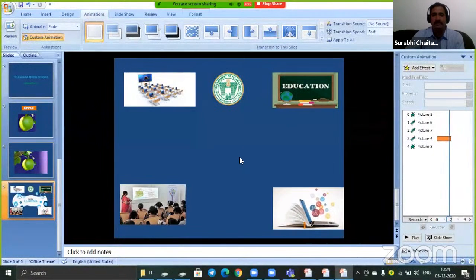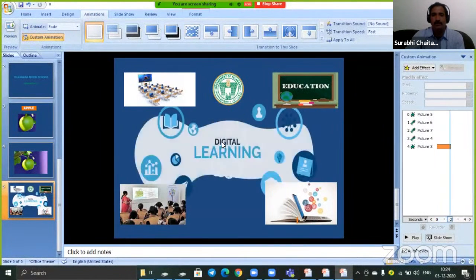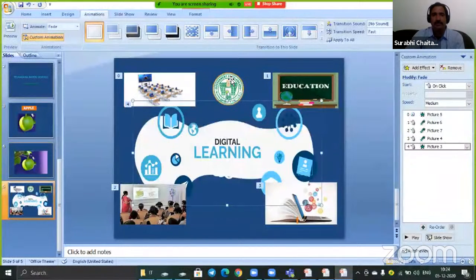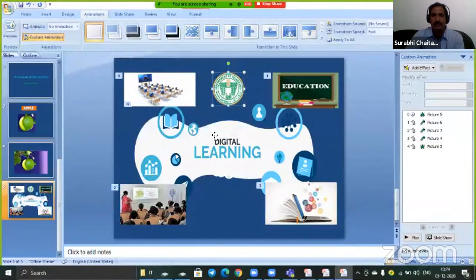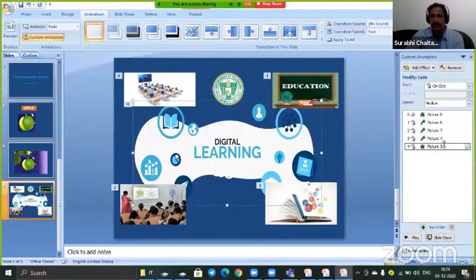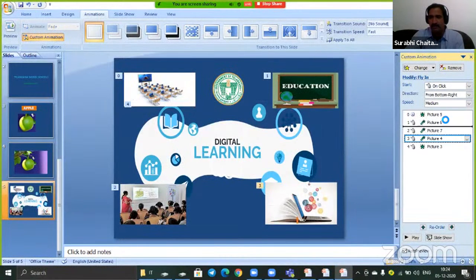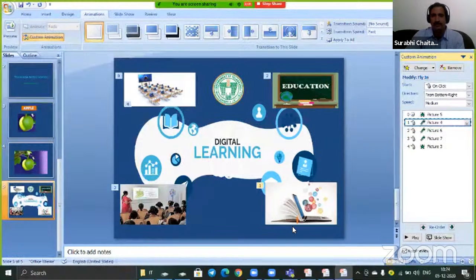It is coming at last. But it should come after the Telangana logo. I am not giving any animation for the Telangana logo. Now where is this digital learning? It is in last place. Where should I get it? It should be in second place. Now I am moving it to the second spot. Now observe my slideshow.